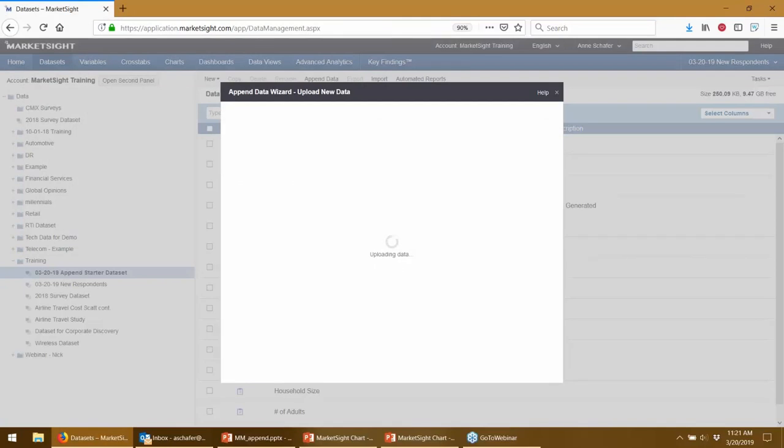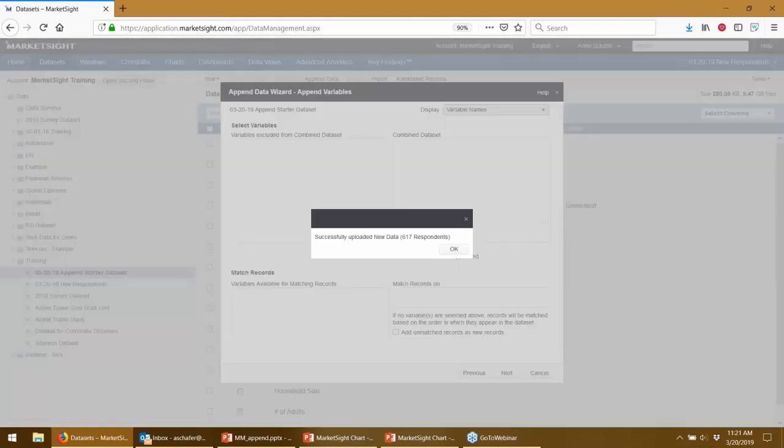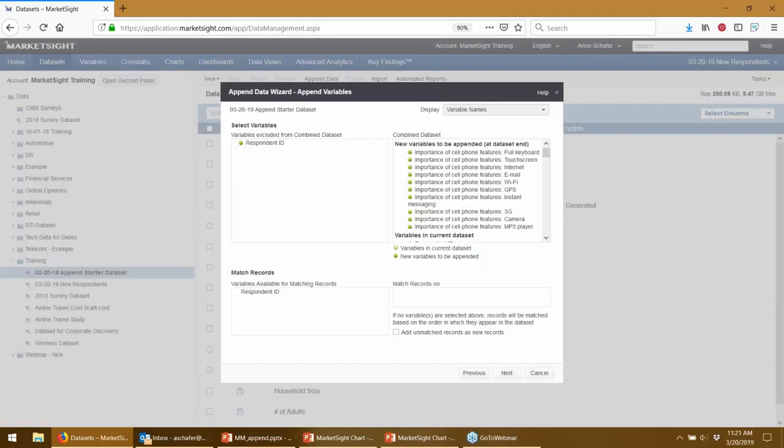The adding variables wizard is definitely a little bit different. What we'll find is that I don't have quite as many screens to go through, but the screens are still important to pay attention to. Now in this case it's telling me that it uploaded new data. Great. This is though the most important screen here when I'm adding new variables.